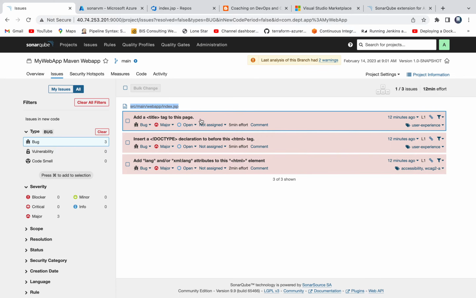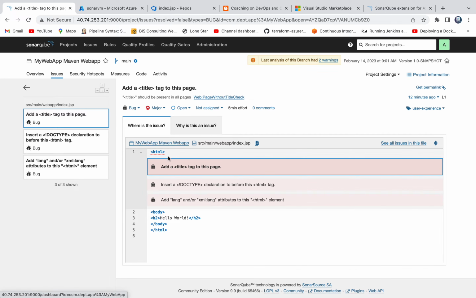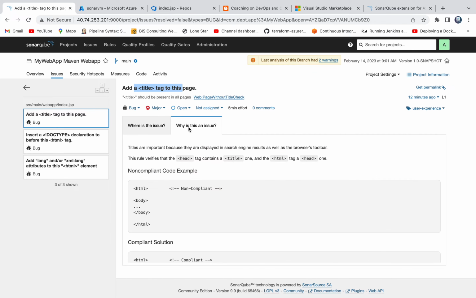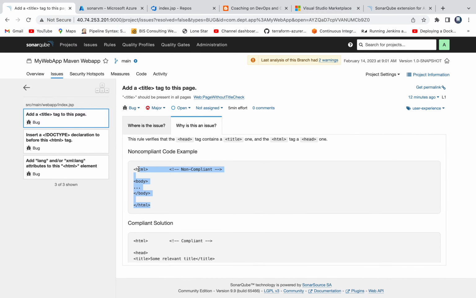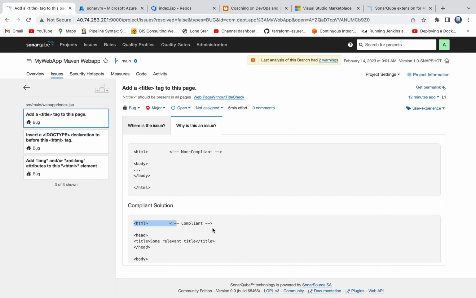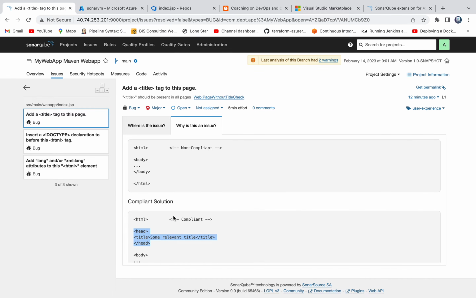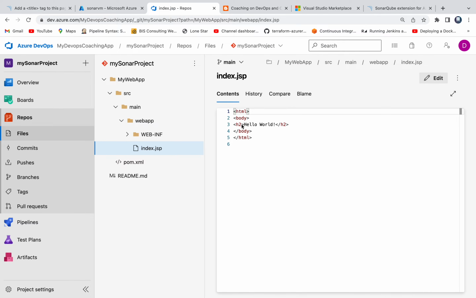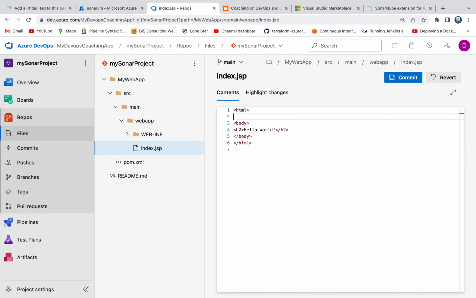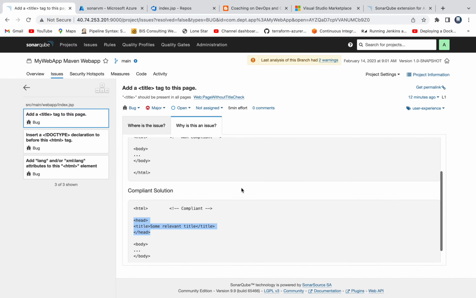If you click on the first bug, it says that title is missing, right? Add a title tag to this page. You can also click on why this is an issue. Now if you see here, this is the non-compliant code and this is the compliant code, right? It says that title is missing. So we can just copy this, go to the code and add a title above the body. So I'm going to edit the code. Title generally will come above the body. So perfect, we fixed that issue.